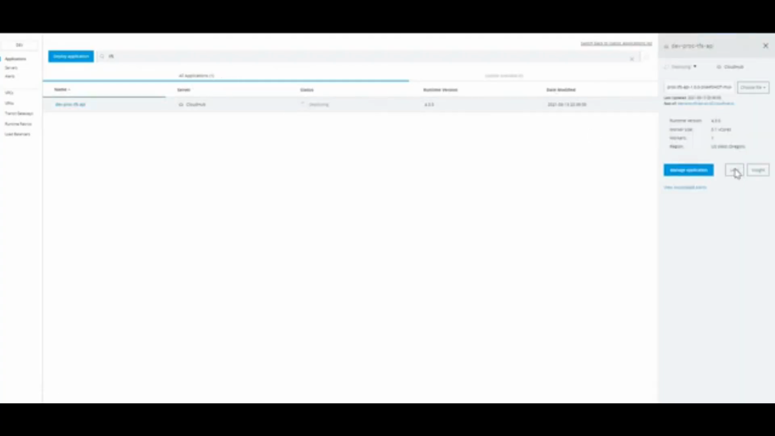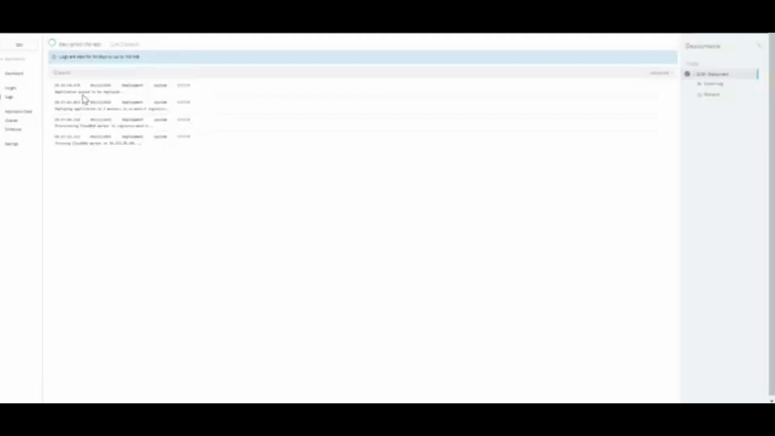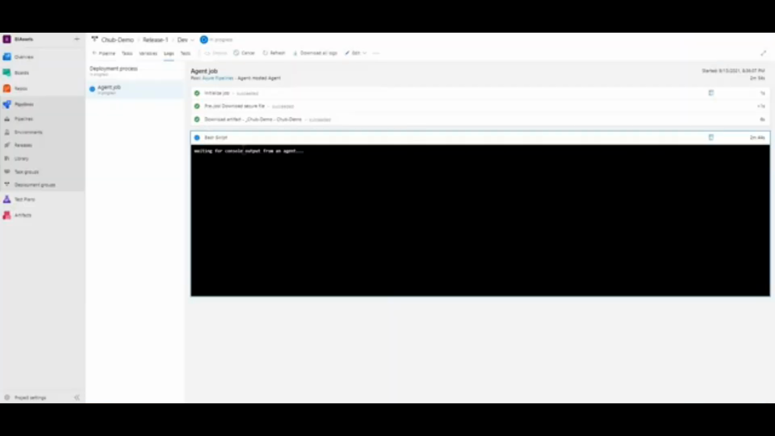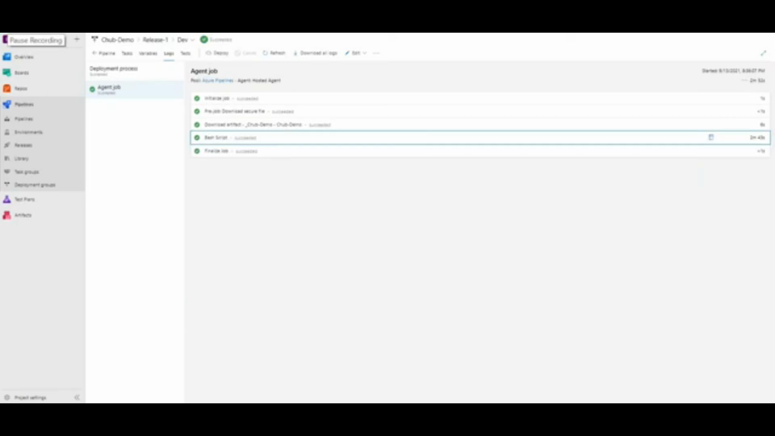So going to Anypoint Platform. So it is trying to deploy it to CloudHub. It's gonna take some time. So looking at the log. So we can see now that the API is successfully started. So this concludes our CloudHub deployment.